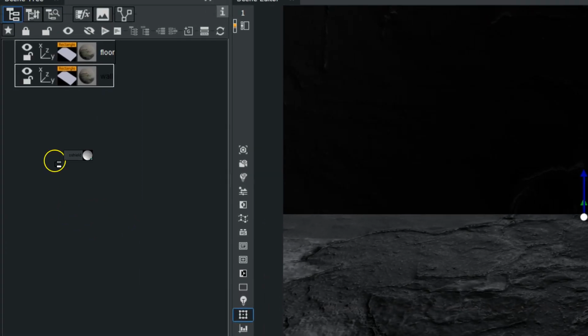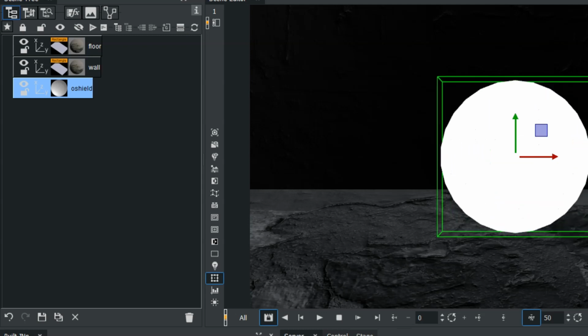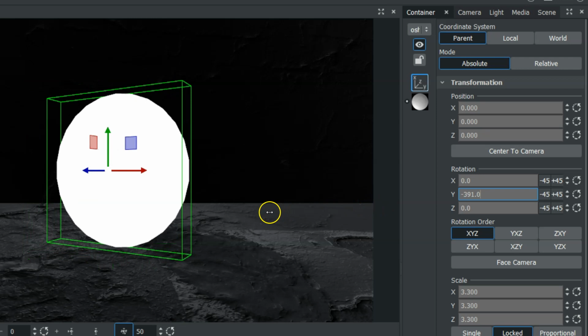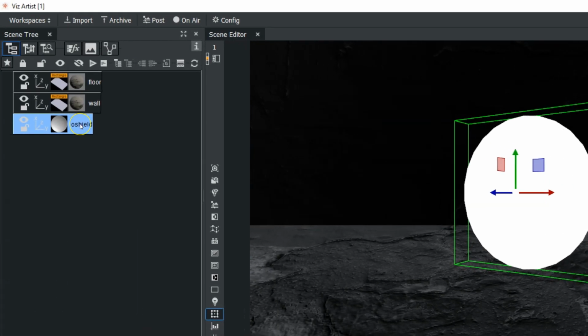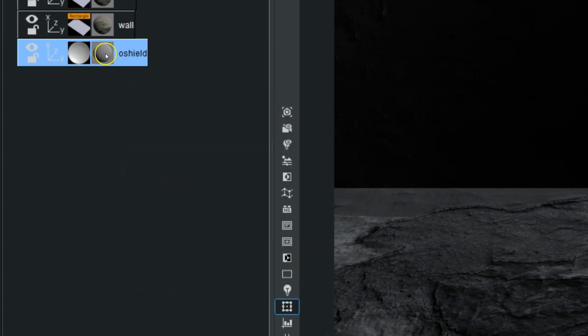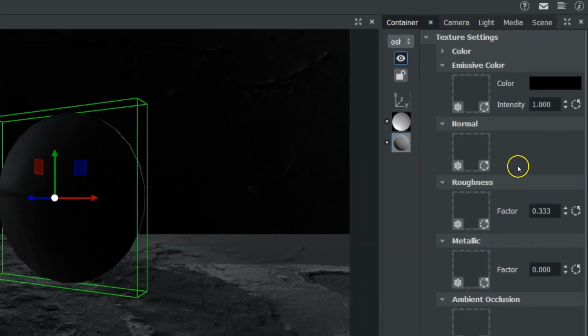We're going to drag this up into our scene tree here, and you can see it just looks like a plain white circle. So as I scale it up here and then rotate it around, you can see that there's not much to it. So now we need to add PBR materials to this to pick up the texturing and stuff. So what we're going to do is come into the container within the scene tree. We are going to right click on it and say add material version 4, and then it adds this material icon. So we can click on that icon and it takes us into this PBR editor here.